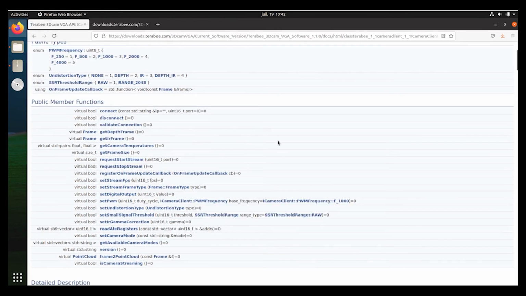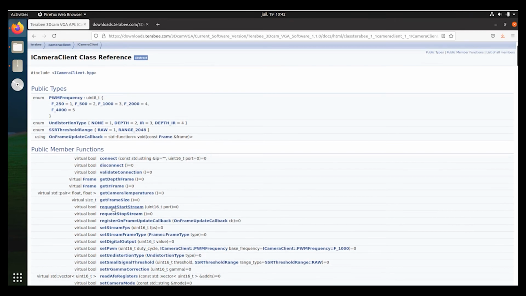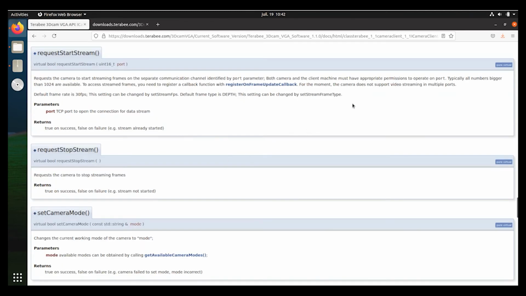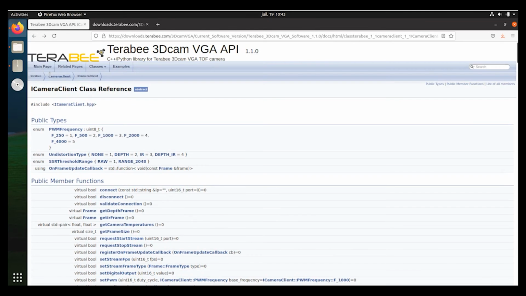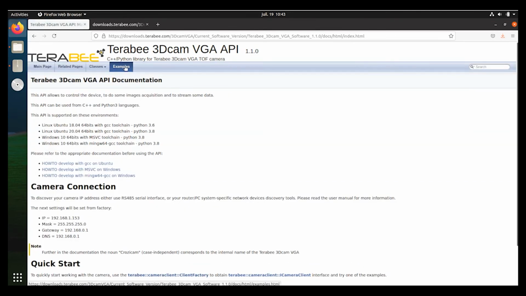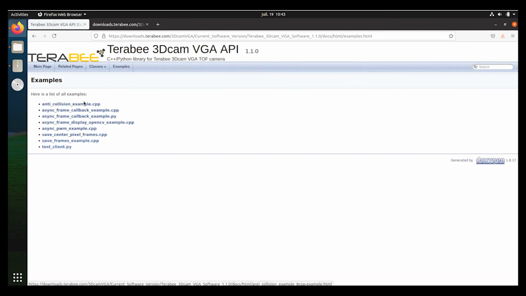In this document, we explain how to use each function of the Terabee API. If you take one example, there is a function description, parameter, and the written description. And finally, you can find all the example source code.